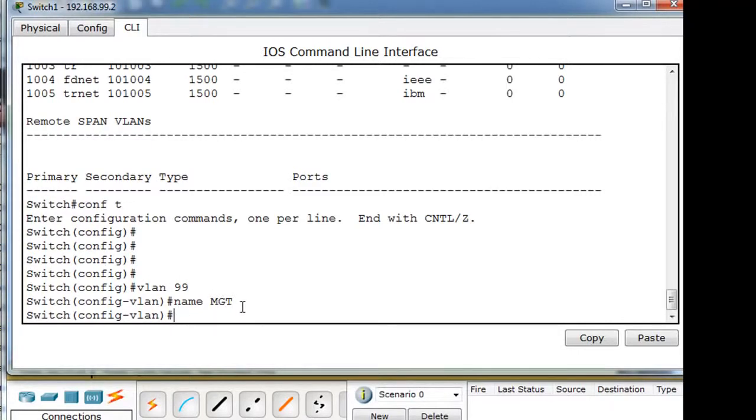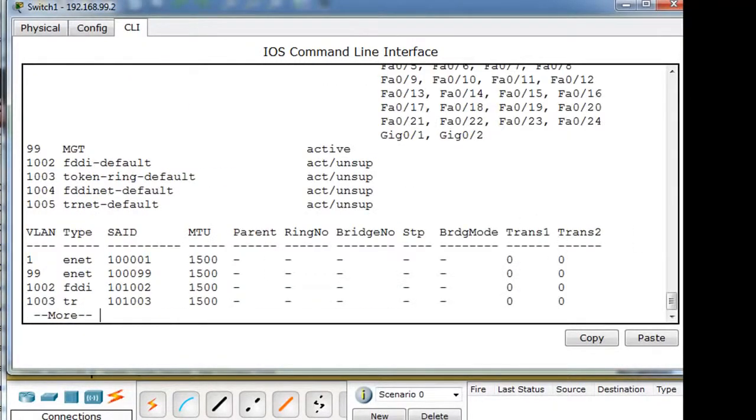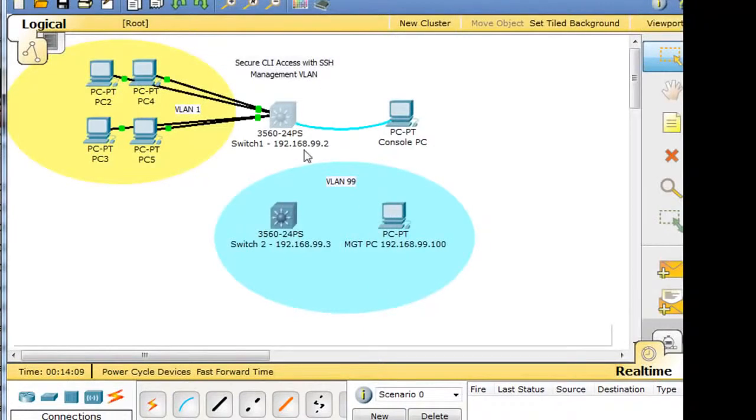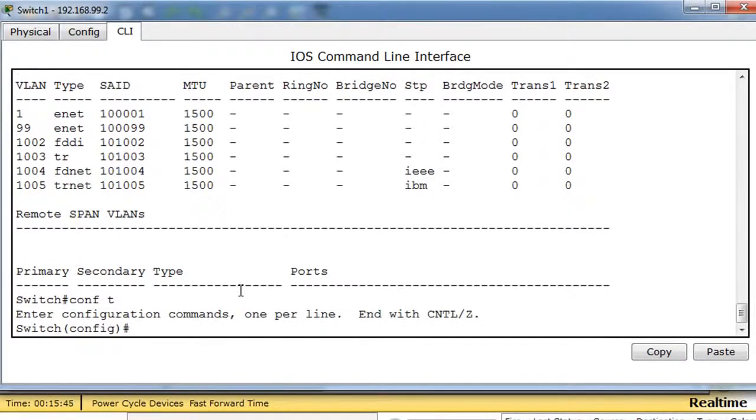Now, if I do a show vlan, you'll see that VLAN 99 is the management VLAN, but it's not assigned any ports on the switch. So we've created the VLAN, we've given it the name management, and now we need to assign a port to it that can be part of VLAN 99, and then we'll connect this PC to that port. So we'll do that. We've got our prompt here. I'm going to do a conf t for configure terminal again to go to global config mode.